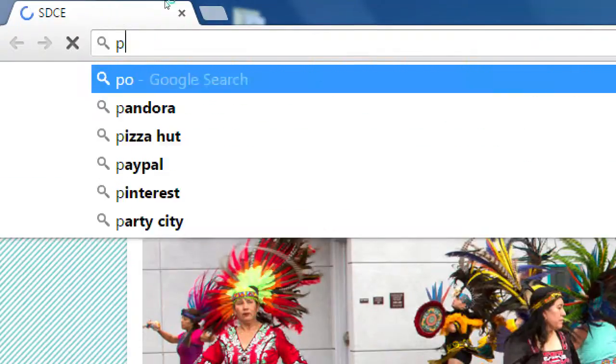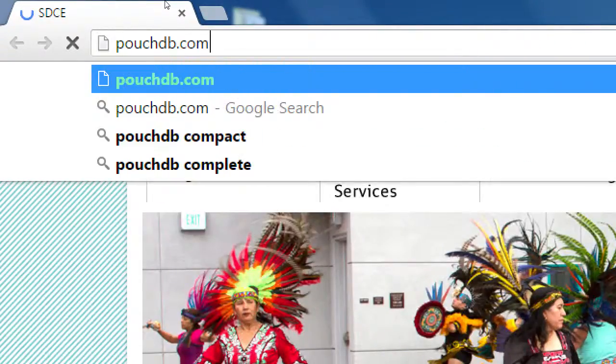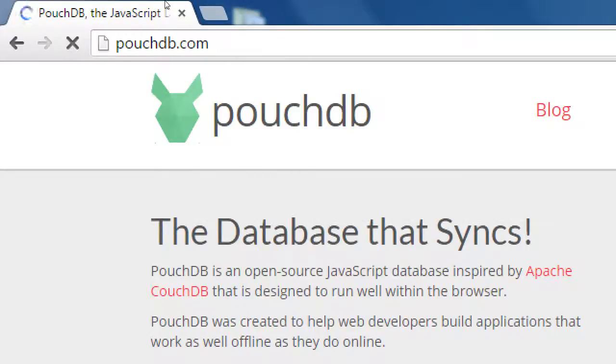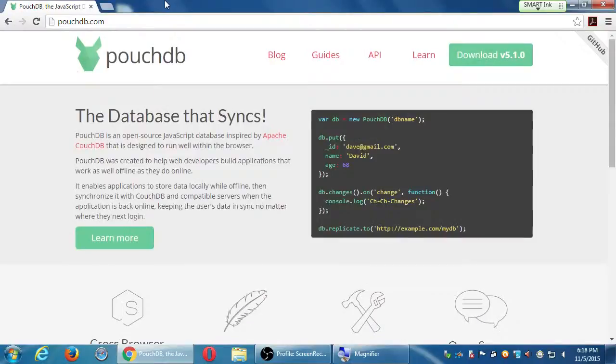Let's go over to the website pouchdb.com. PouchDB, the database that syncs. PouchDB is an open source JavaScript database inspired by Apache CouchDB that is designed to run well within the browser. PouchDB was created to help web developers build apps that work as well offline as they do online.